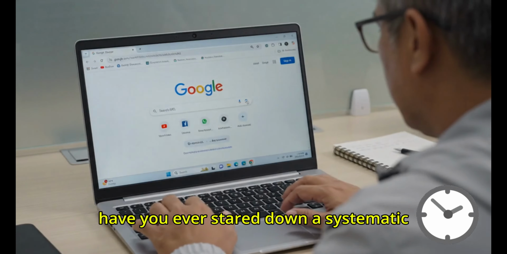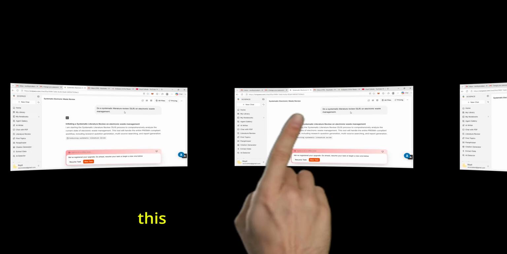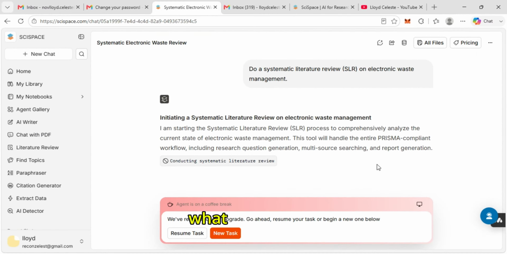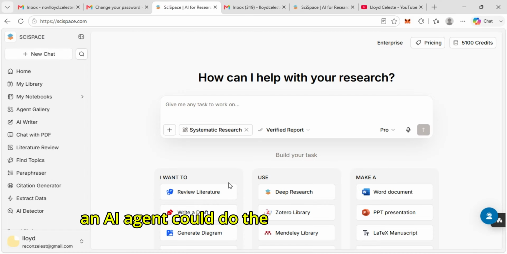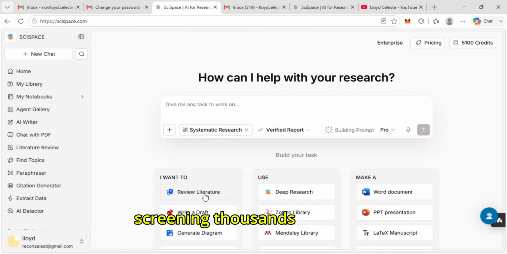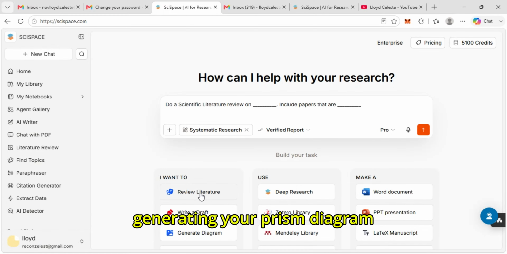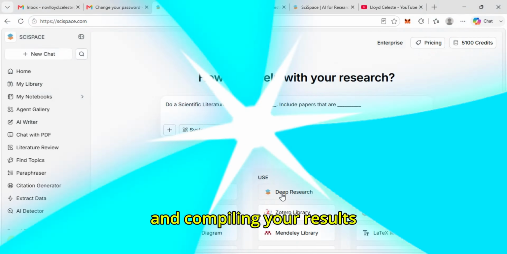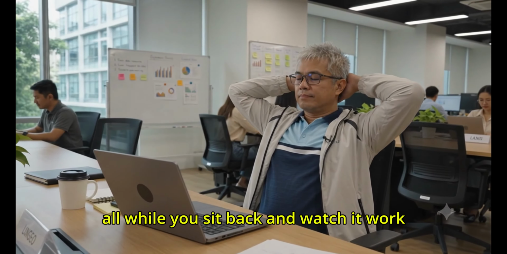Have you ever stared down a systematic literature review and thought, this is going to take me weeks? What if I told you an AI agent could do the heavy lifting for you, screening thousands of papers, generating your PRISMA diagram, and compiling your results, all while you sit back and watch it work?